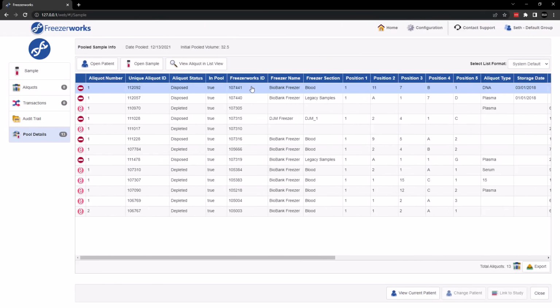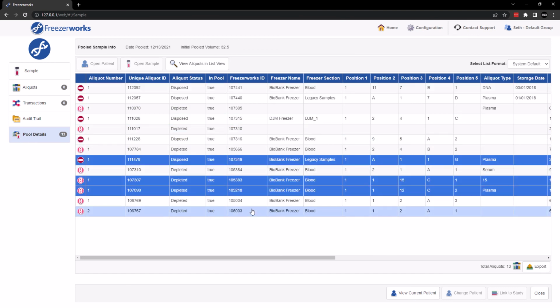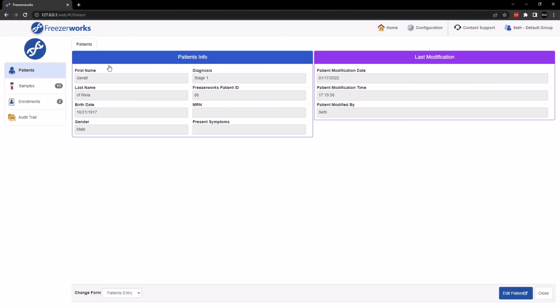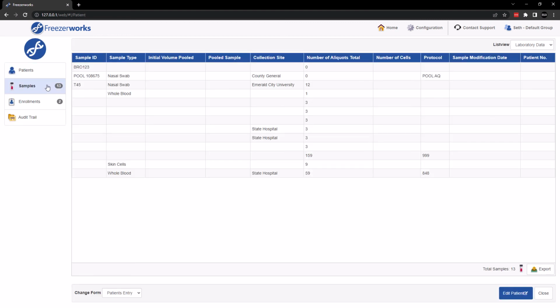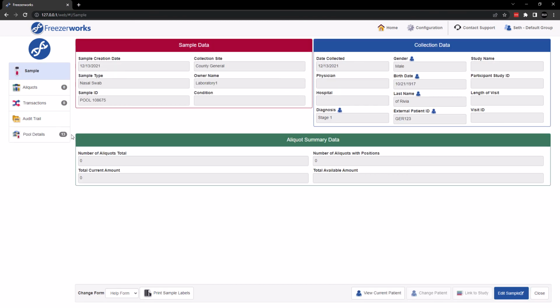And that about does it for pooling in the Freezerworks Web Client. Please note that everything discussed today exists in the desktop client too. You can learn how to search for and view pooling data there in Part 2. But know that these tools function nearly identically in both clients.